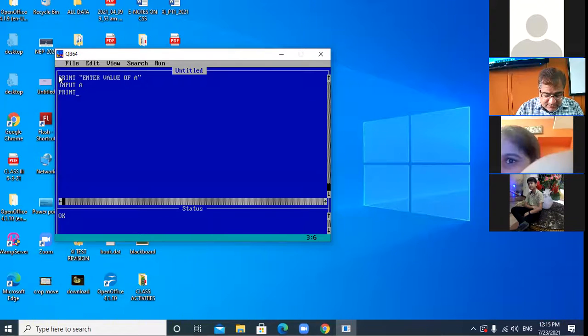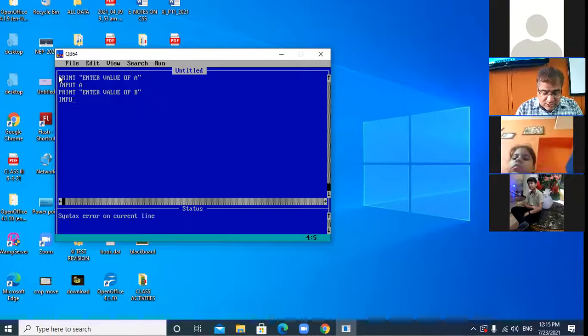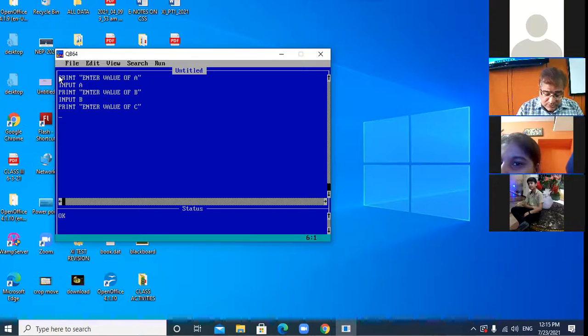Next, print, enter value of b. Input b. Print, enter value of c. Input c. 3 वेरिएबल इनपुट करवा लिए. अब तीनों को ऐड करना है. D equal to A plus B plus C. And finally print the result.